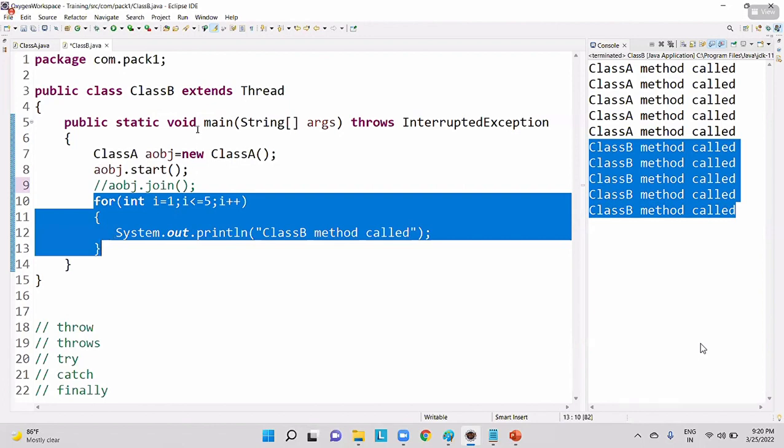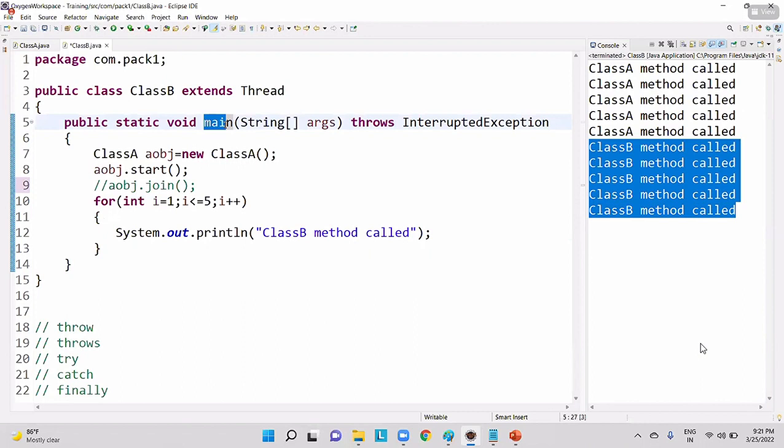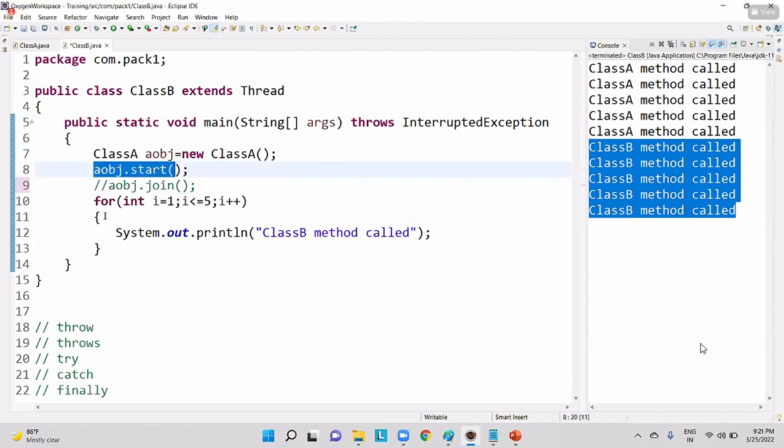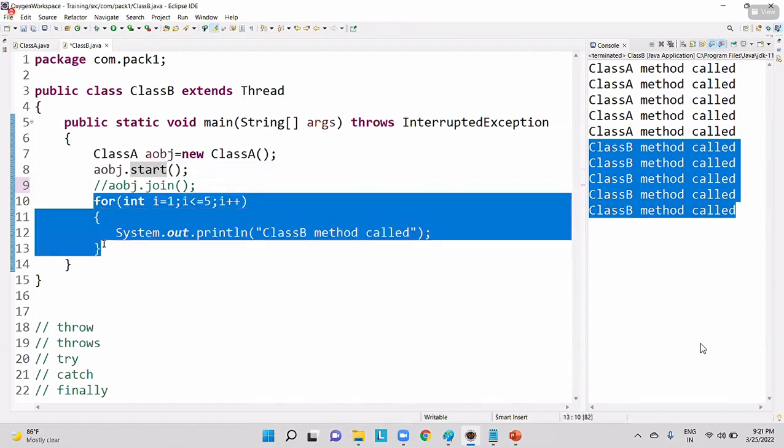Why? Because main is also a thread. Am I right or wrong, Ganesh? It is a thread, right? So line number 8 is also a thread, like you are trying to start a thread. We don't know which line will be getting executed, line number 8 or line number 10. Sometimes line number 8 will be getting executed, sometimes line number 10. We are not sure.